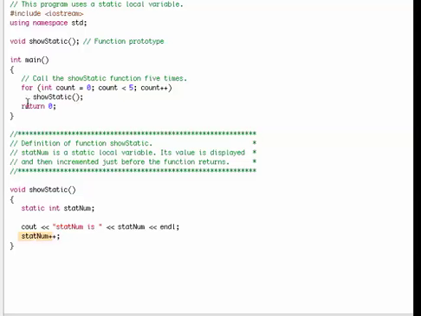We go back to main, where count is now 1, 1 is less than 5, and we call show static again. Now when we come back to the procedure, this line here is ignored, and the last value statnum had was 1, so we say statnum is 1, and now we make it 2. We go back to main, and we call show static again, statnum is 2, and then we make it 3. Now the bottom line is the statnum actually keeps its value. It keeps its value even after the function ends, and that's called a static local variable.